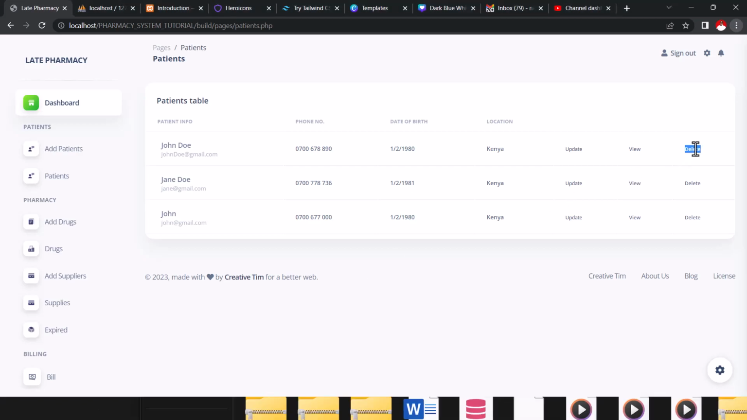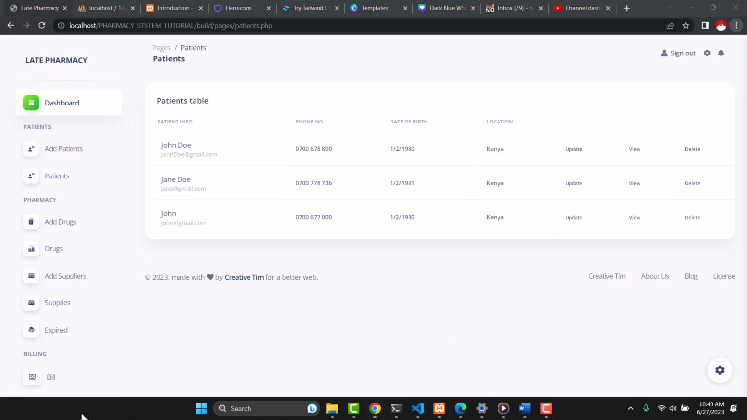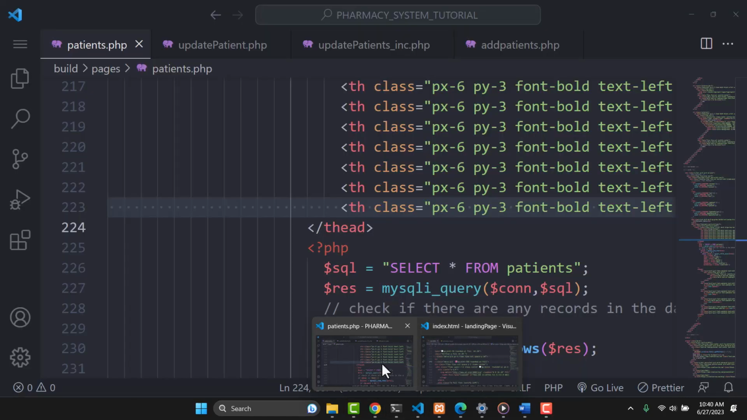So maybe lastly we can work on the delete, and then later on we'll be working on the view. This one will come later where we'll be working on issuing and selling of drugs to the specific patient. So we're just going to create a script that will help us to delete the records. The delete is a bit simple as compared to the update and the inserting of records, so we can do that real quick.